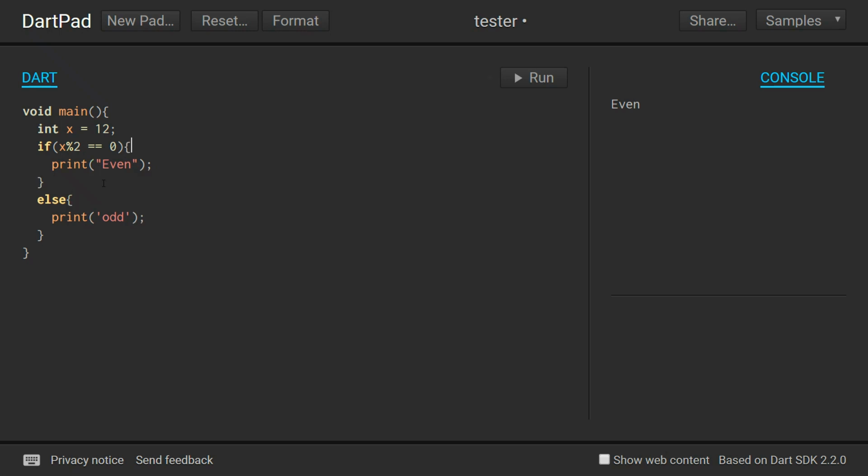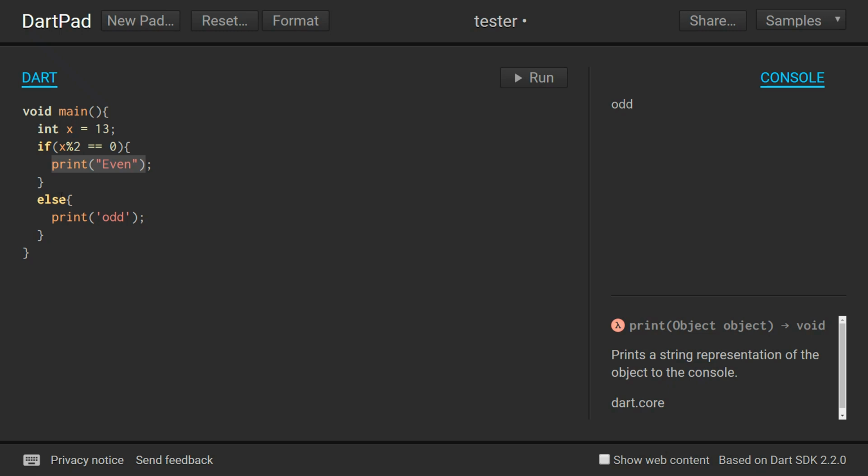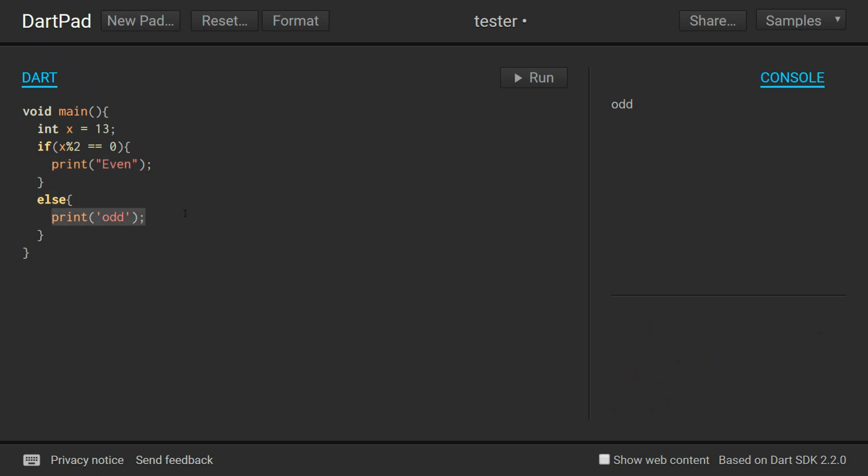Again, just don't forget the semicolon at the end, and if I change the value of x to 13, which is an odd number, then we'll see the output as odd. So this is the pretty simple syntax. We have if, then we need a boolean expression, and then we have all our statements. We can have an optional else, and then all our statements.